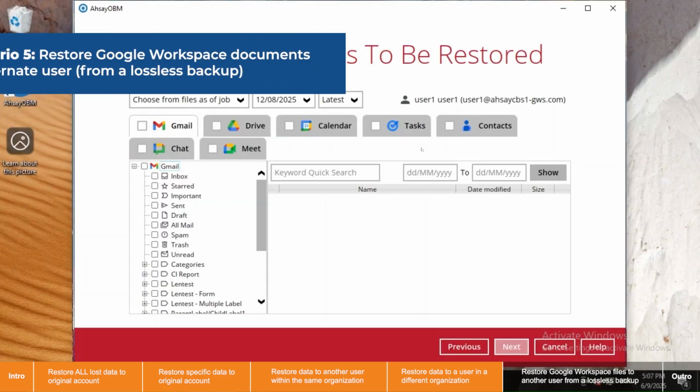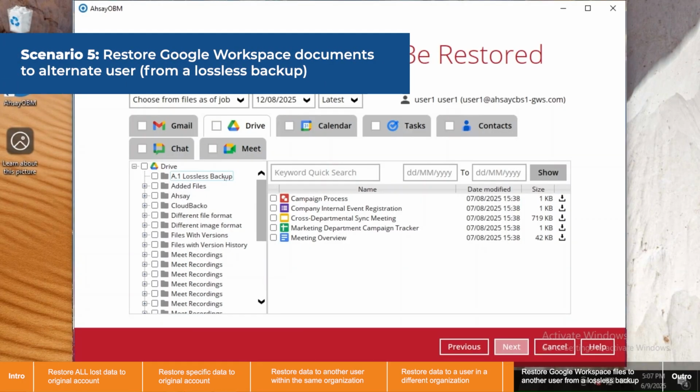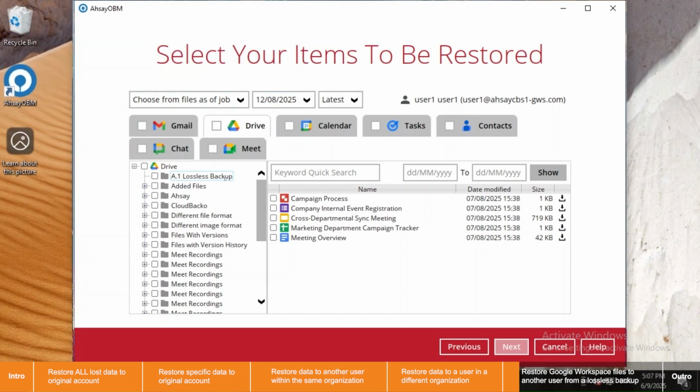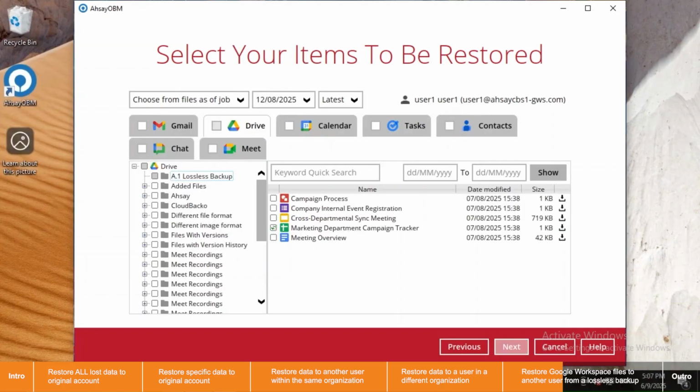For the last scenario in Online Restore, let's say you urgently need to restore your Google Workspace documents to an alternate user account to centralize ownership and limit access from the original account. Let's select a Google Workspace document and restore this to an alternate Google Workspace user account. Remember that we have selected Google Drive as our document copy destination earlier for lossless backup. It is expected that restoring a Google document will result in getting the exact version of it. No formatting changes, structure being modified, nor fixing needed.